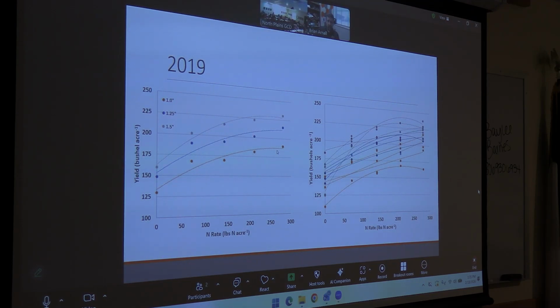This is really inefficient. 270 pounds of N to make 200, not even 200 bushel. So water and nitrogen, yeah, I cut back my water. How do we explain this?